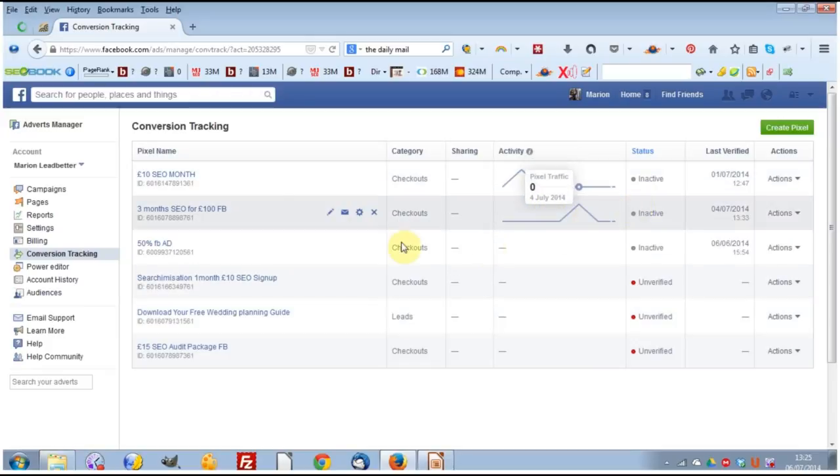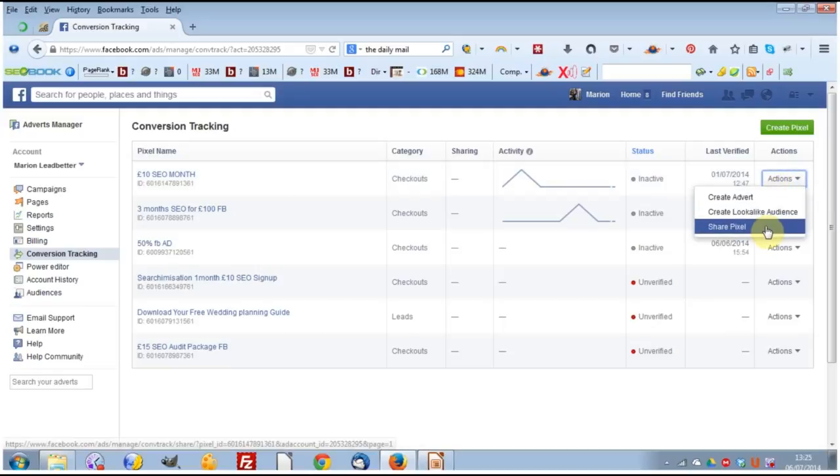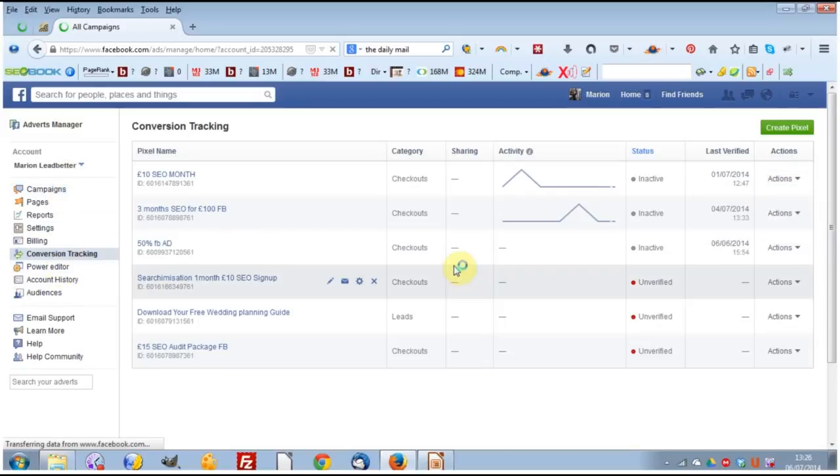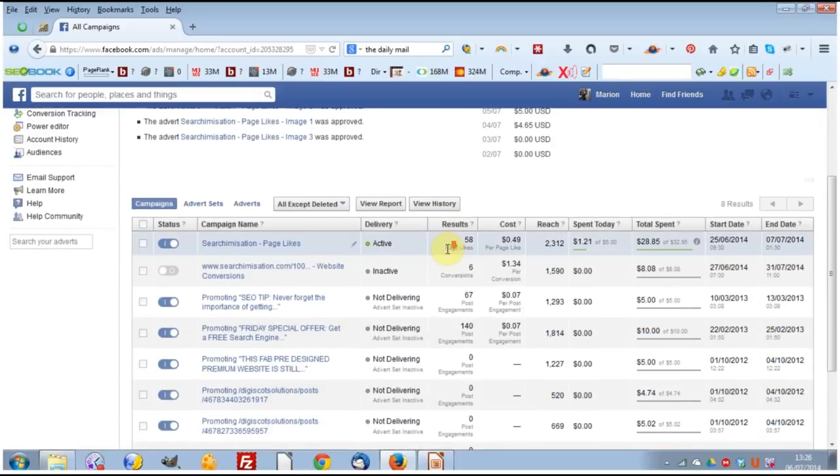So as you can see, Ad Manager really is quite easy to navigate and have a look at. It'll let you track your pixel, what it's for, the activity on it, and the actions. Down here, you could share the pixel, you could create a lookalike audience from here. It's all very interlinked. In the next video we're going to have a look at Power Editor, which is another way of running and managing your ad. But if you're uncomfortable using the bulk editing tool, then Ad Manager is where you would do it. And it really is very, very easy to get to grips with.